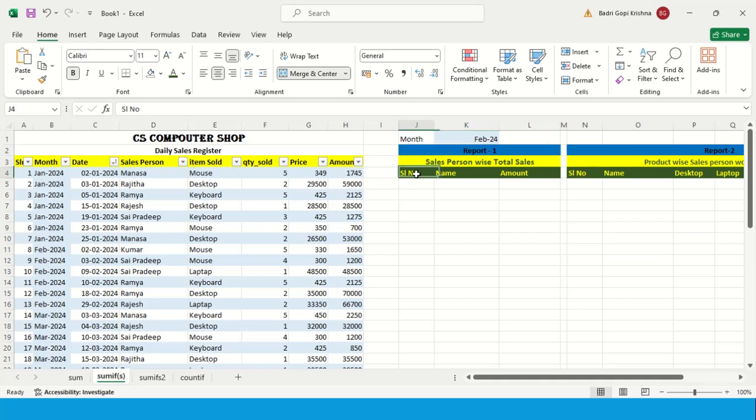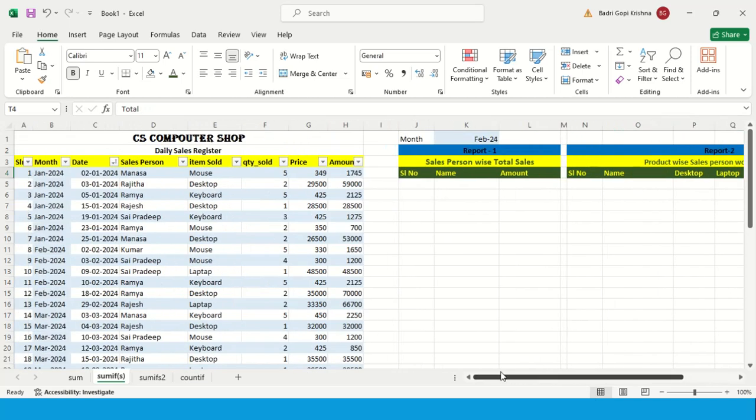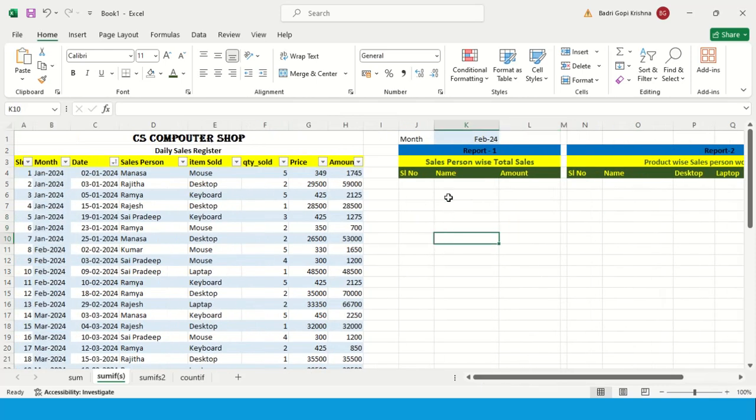So what we need to find out here is serial number, name and amount. In the other report, serial number, name, product names, and total. So we have to identify the salesperson wise total amount from this data set, and the salesperson wise and item wise totals. Let us see how to do this.